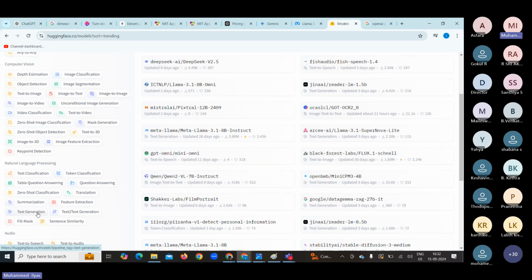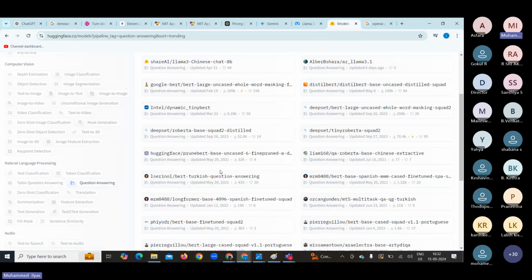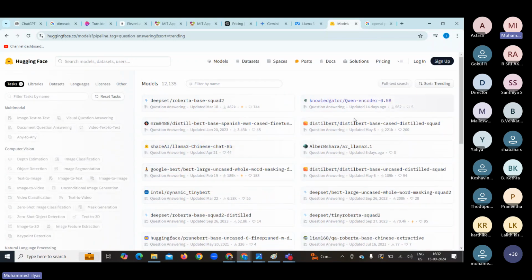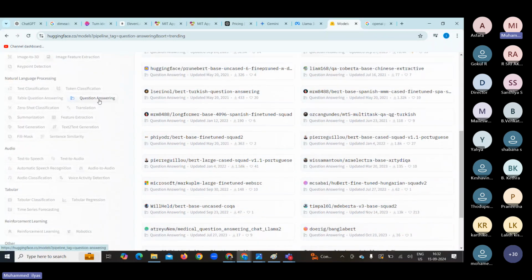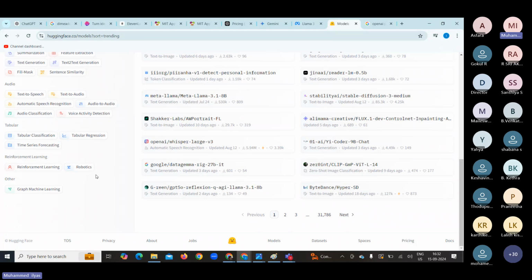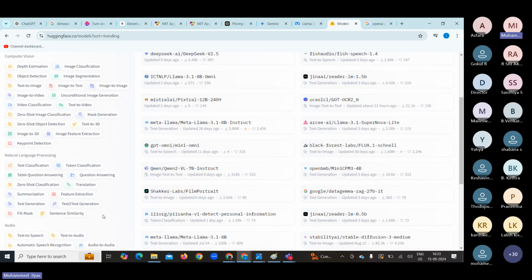Or you can say, I want to create a model which is good for generating quizzes. In that case, you can go for something called question answering models. You see this here? These models would have been trained very well for question and answering purposes. Similarly, you can search for models for text to speech, text to audio, audio to audio. There are different things available here. That's the best part of Hugging Face. And as I told you, Hugging Face can be integrated in your Python, and you can use these models for free.